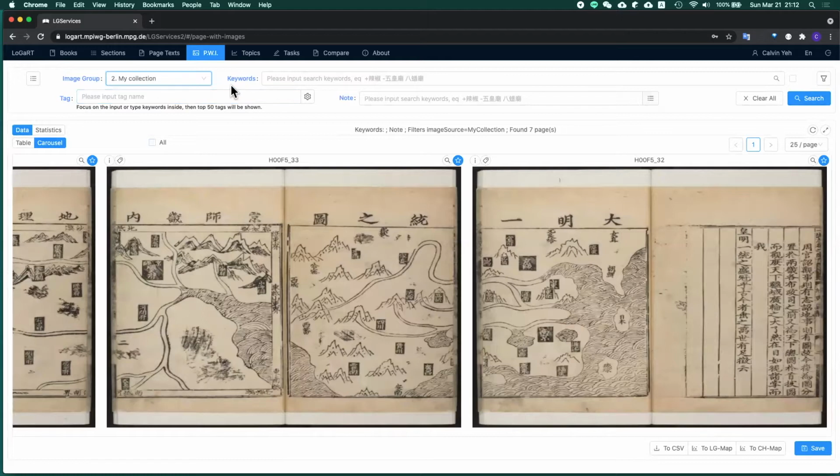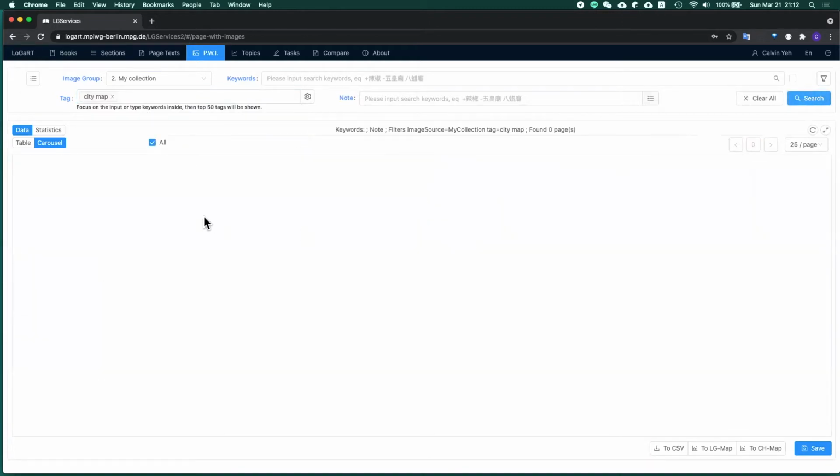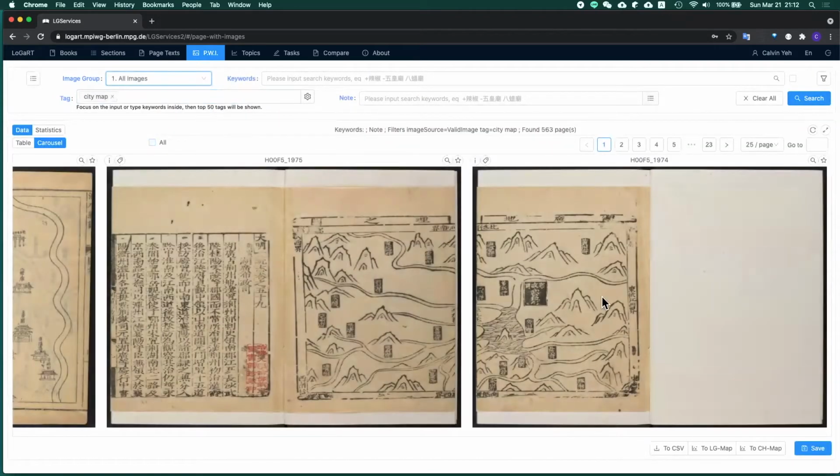Besides searching images by keywords, you can search images by tags. For example, I choose a city map tag and do a search. Sorry, I forgot to switch back to all images. Then I can get all images that are tagged as the city map. If you're curious about how many tags exist, please click the Tag Management button to take a look.